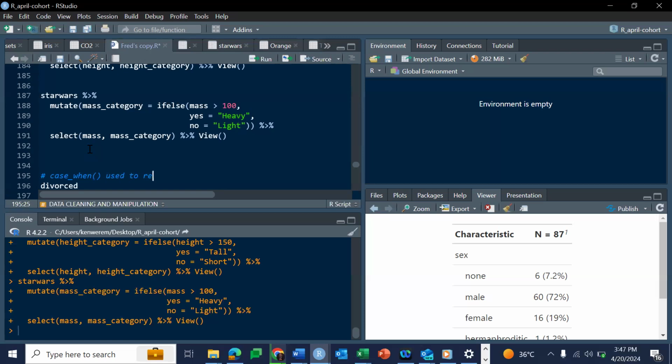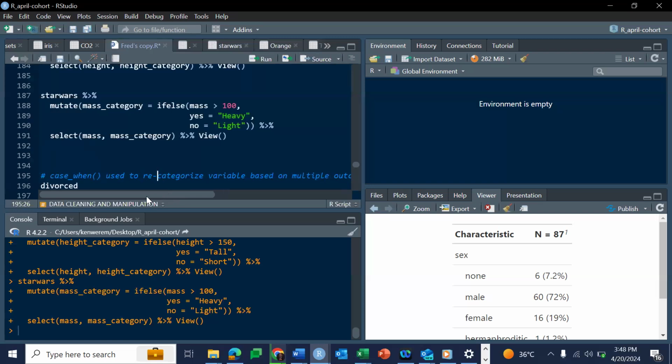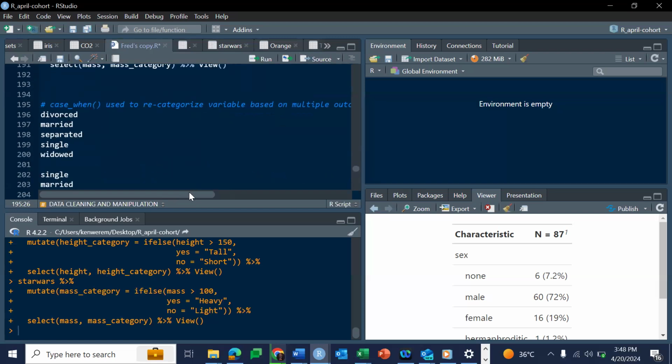So case underscore when function. It's used to recategorize a variable based on multiple outcomes. So once it is greater than 2 outcomes, where we can't use if else, we have to use our case when. Okay, so we have less than 2 minutes to the end of this session. And case when is a bit long, so I'm not going to start that now. We're going to start it in the next session.